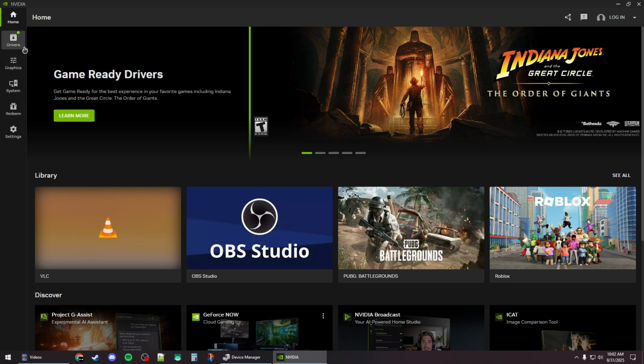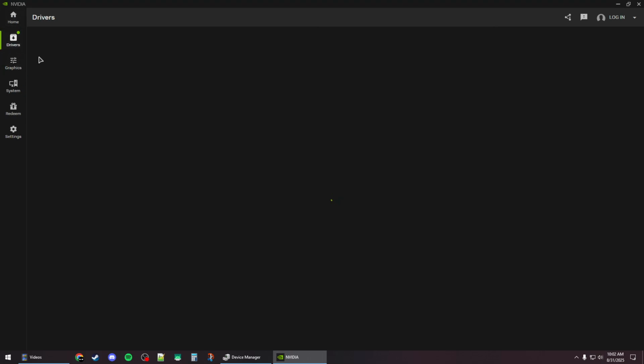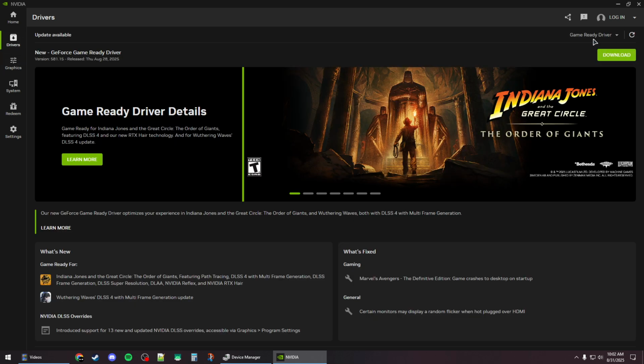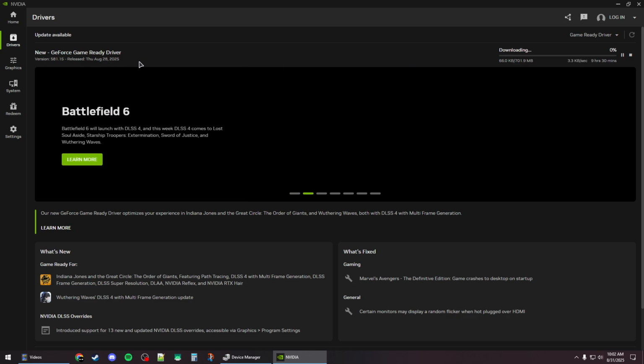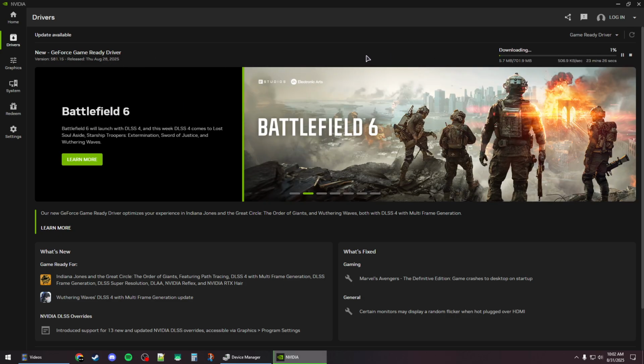Once it's opened up, you want to go to the drivers section, and from here you want to check for game ready driver. Click on the arrow next to it for nvidia and make sure to download and install the latest GeForce Game Ready driver in this case.